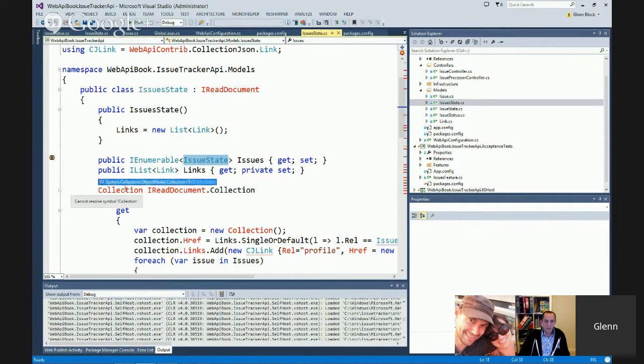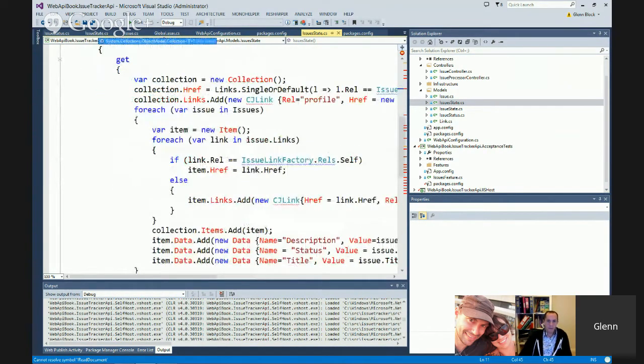So right here, you see that I made this class implement this interface called IReadDocument. IReadDocument is an interface that ships with my Collection JSON.NET library. And basically what it does is it returns an object which is an object model for Collection JSON.